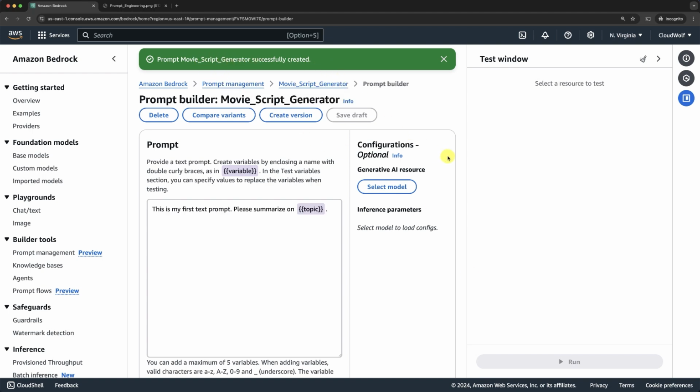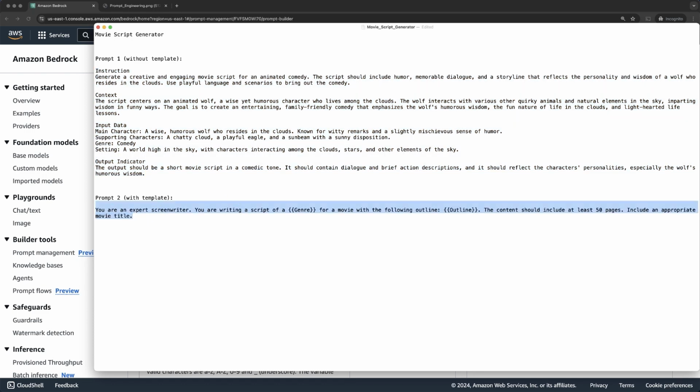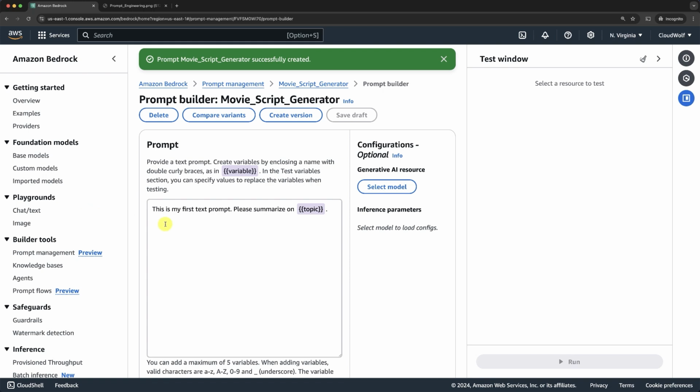Perfect. And now you will see it's super easy. This is where you enter the prompt, but actually thanks to those variables, that's how you can also include your prompt template. So here we go. Let's go back to the movie script generator provided to you in the CAIP folder. And this time, let's copy the prompt 2 with the template, and then back into Amazon Bedrock. We're just going to select it all and replace that with the prompt number 2, with the template.